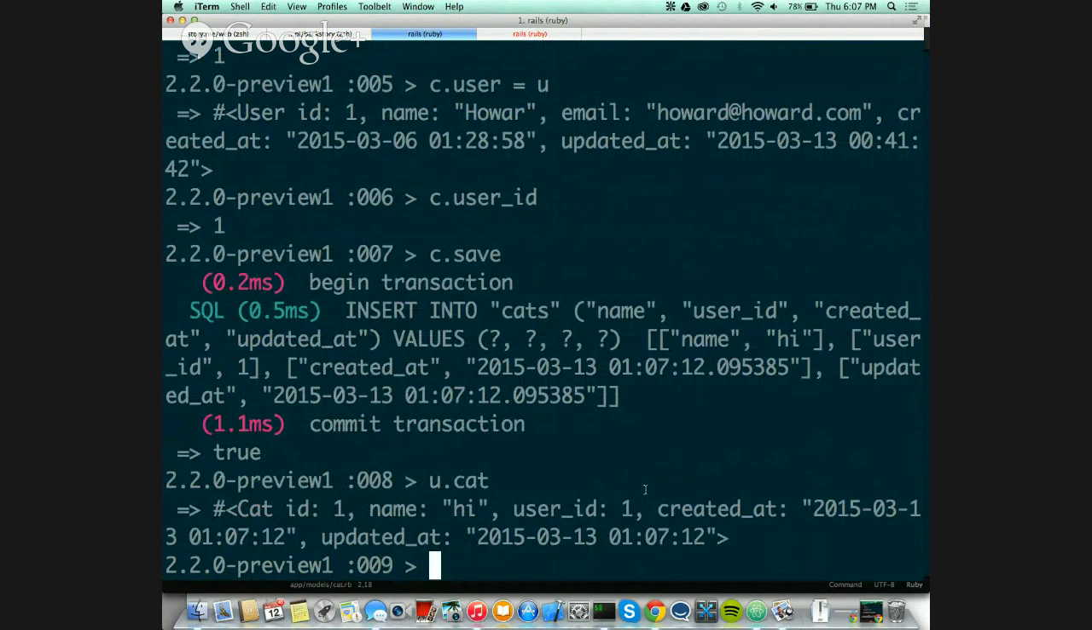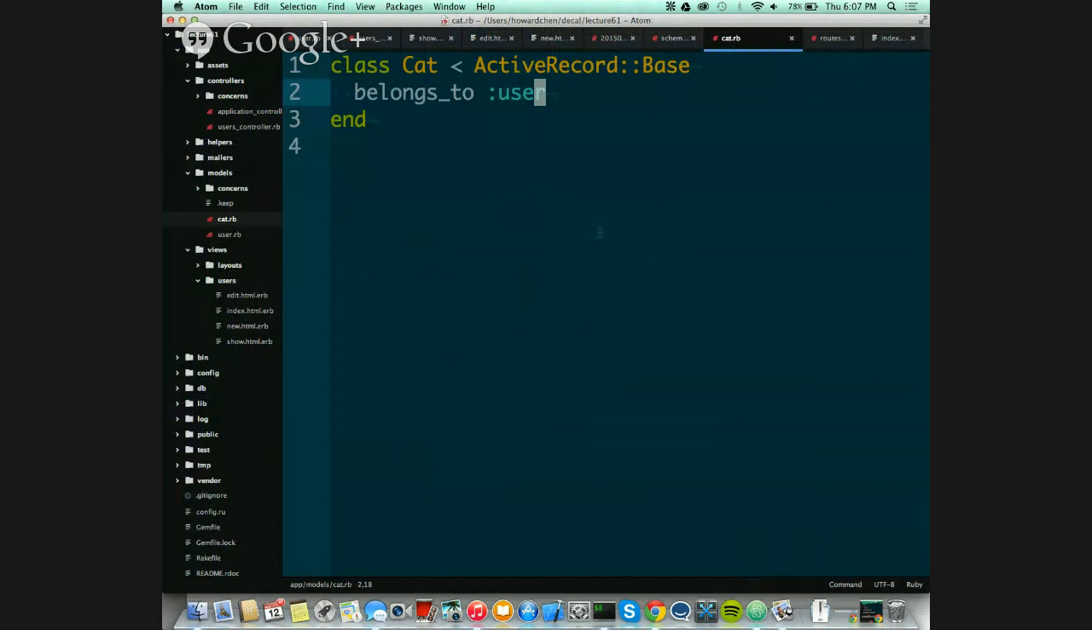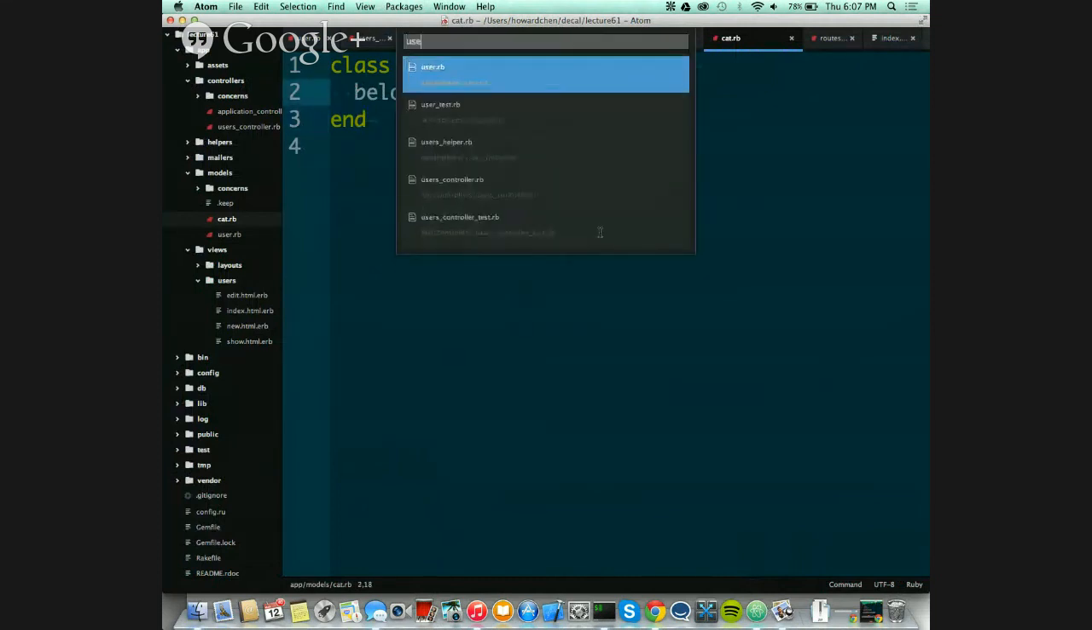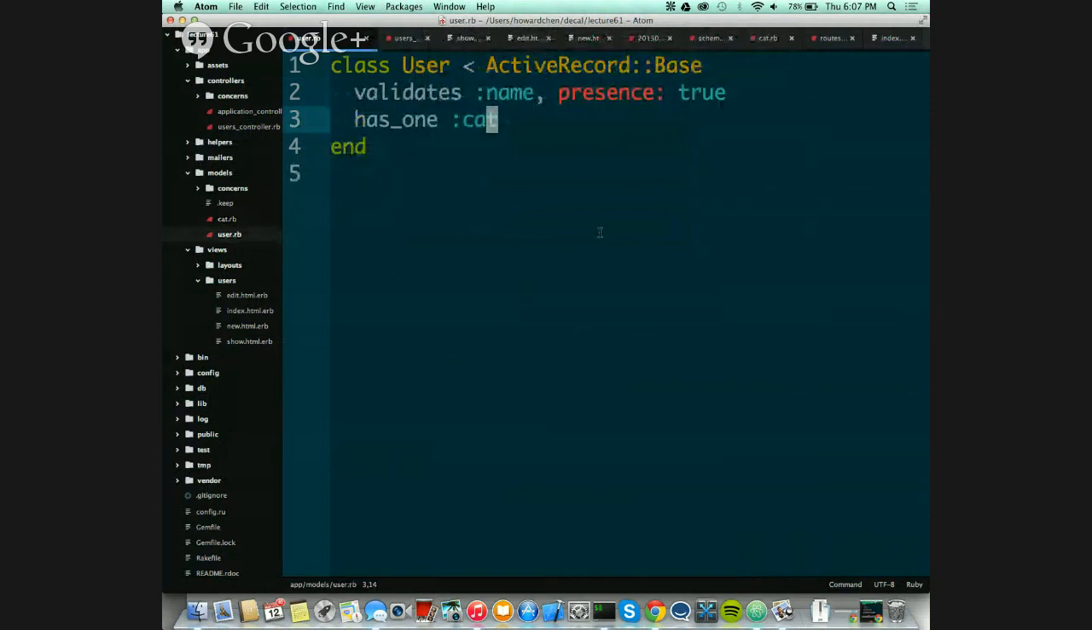There's a cat column, right? And I say that within my code, within my user.rb, I say it has one cat. So when I do .cat on the user, I'm gonna say, hey, look at the cat table and find me the cat whose user ID is the same as my ID. And that's how I was able to find this cat.